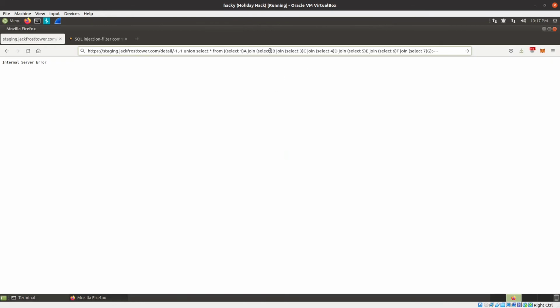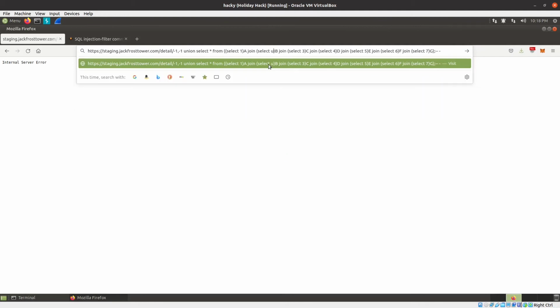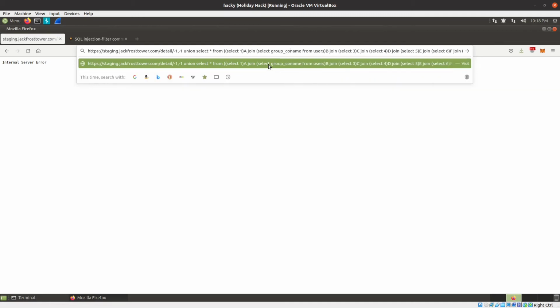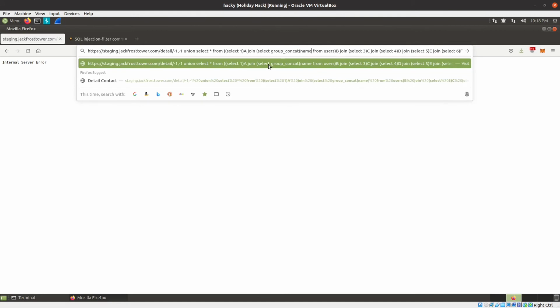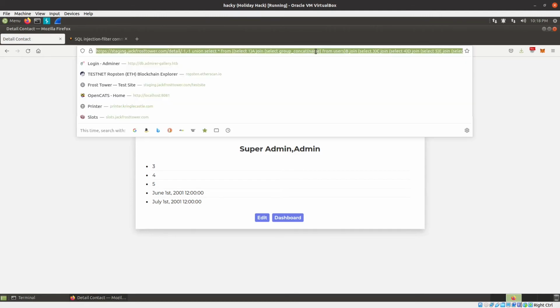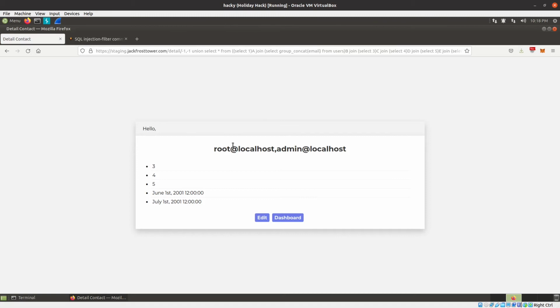Where did I go here? Select name from users. Let's come back here because that will return a bunch of rows, and I want to just get one, so I'll do group concat, and that should put all the names in the table together. Looks like there's 2 rows in the users table: super admin and admin. I could switch that from name to email, for example, and now I get root at localhost, admin at localhost. So we've definitely got SQL injection.